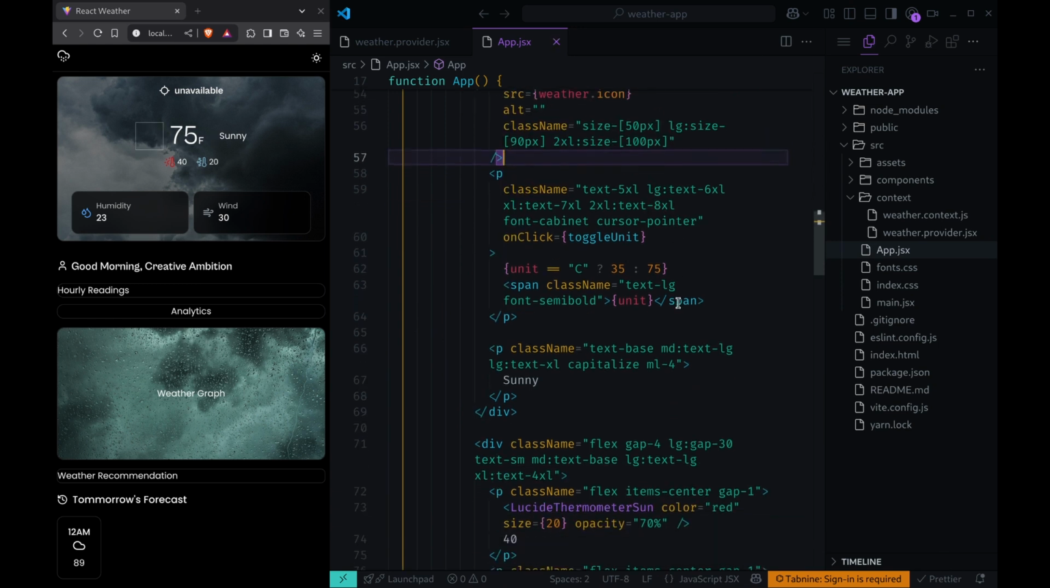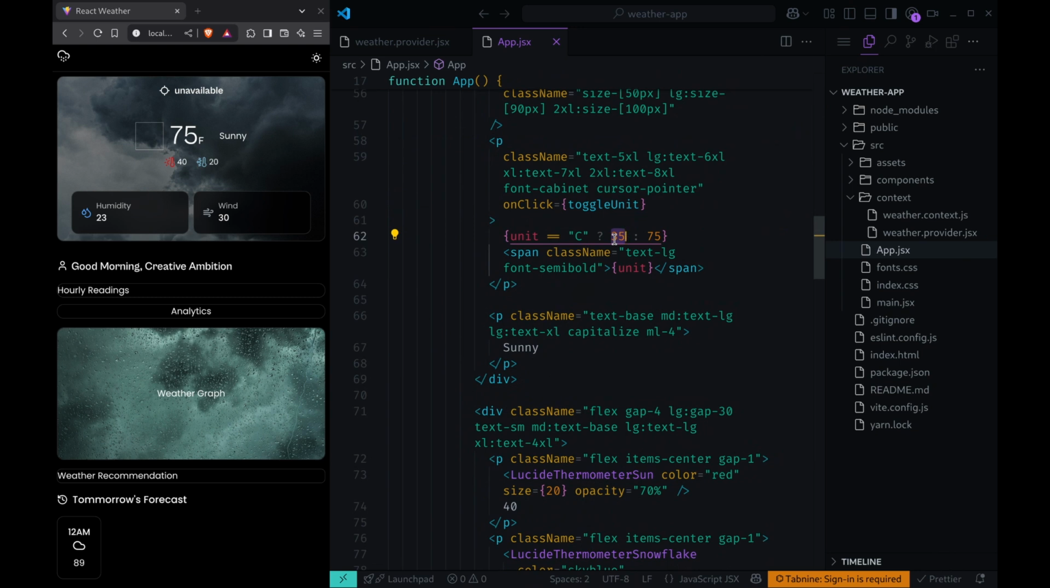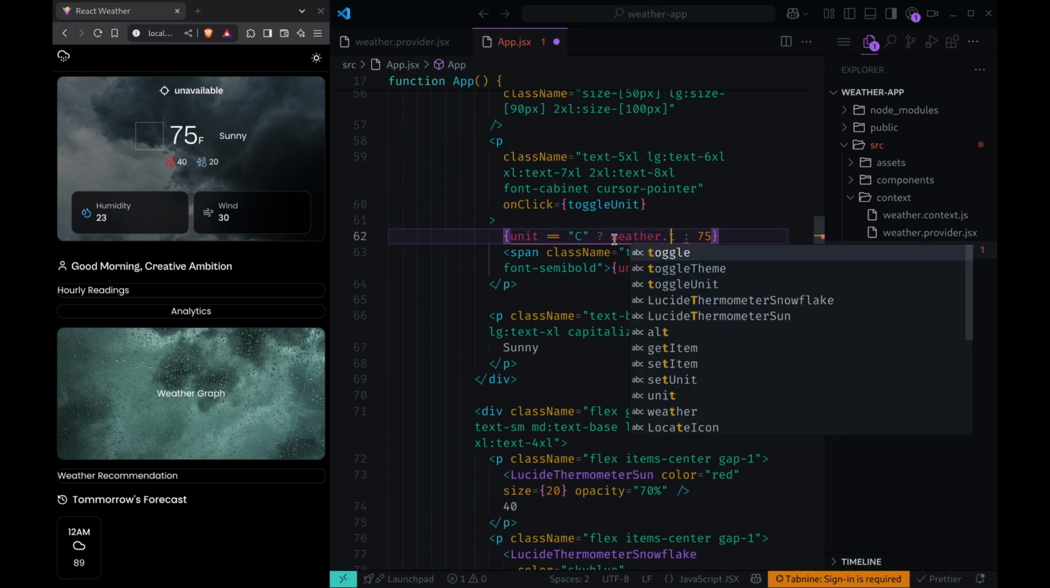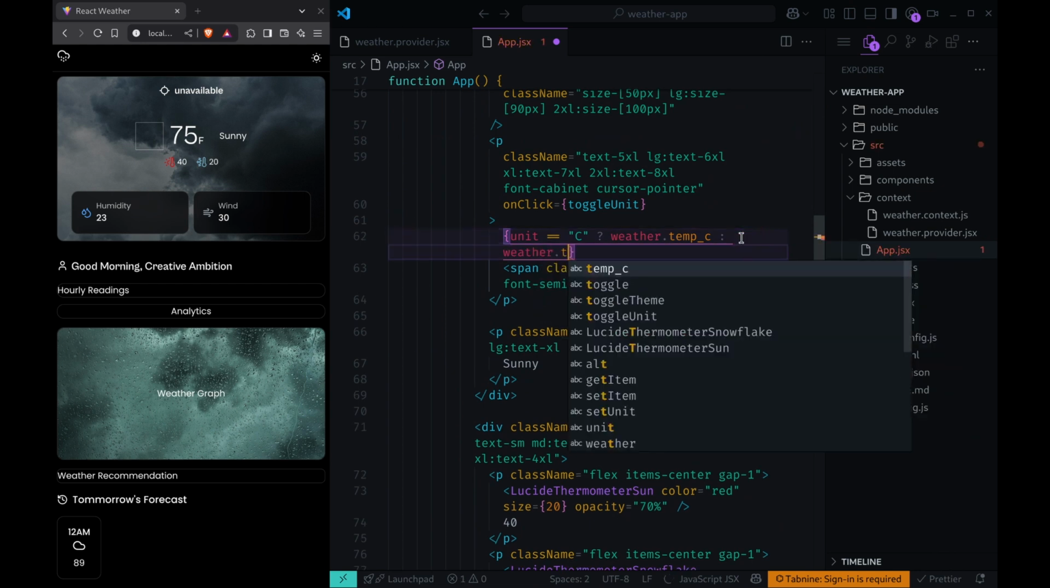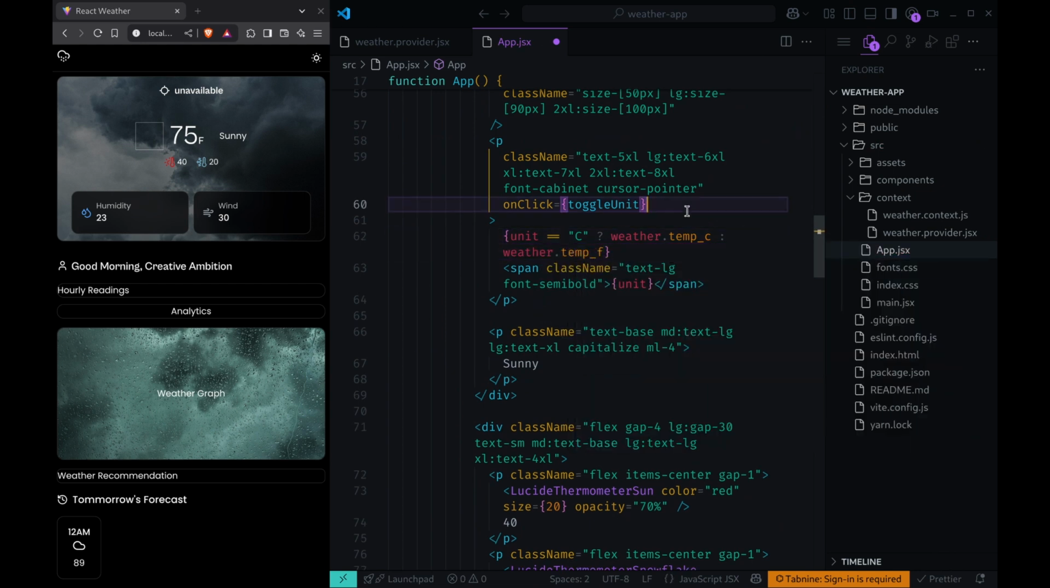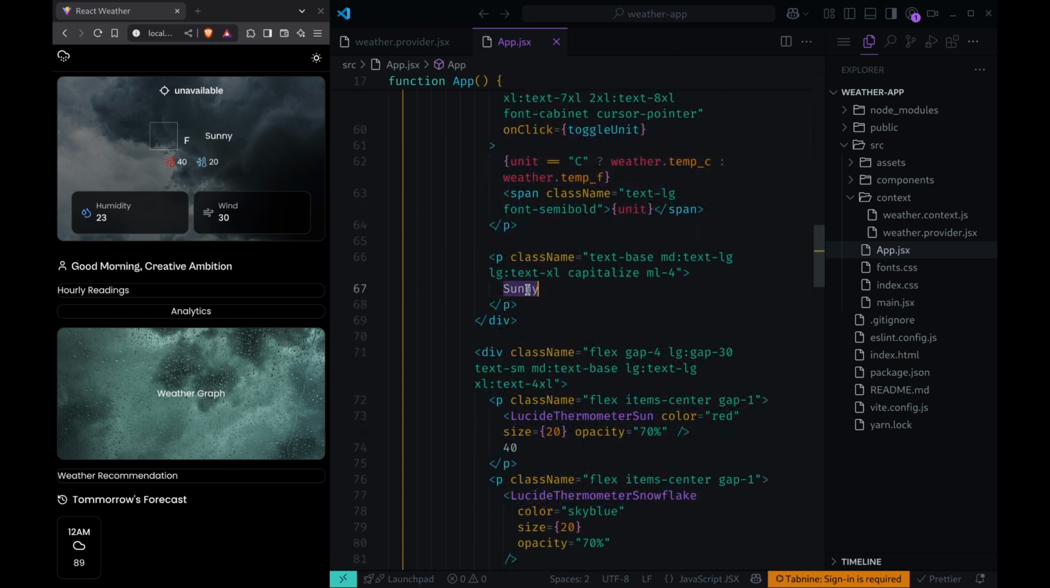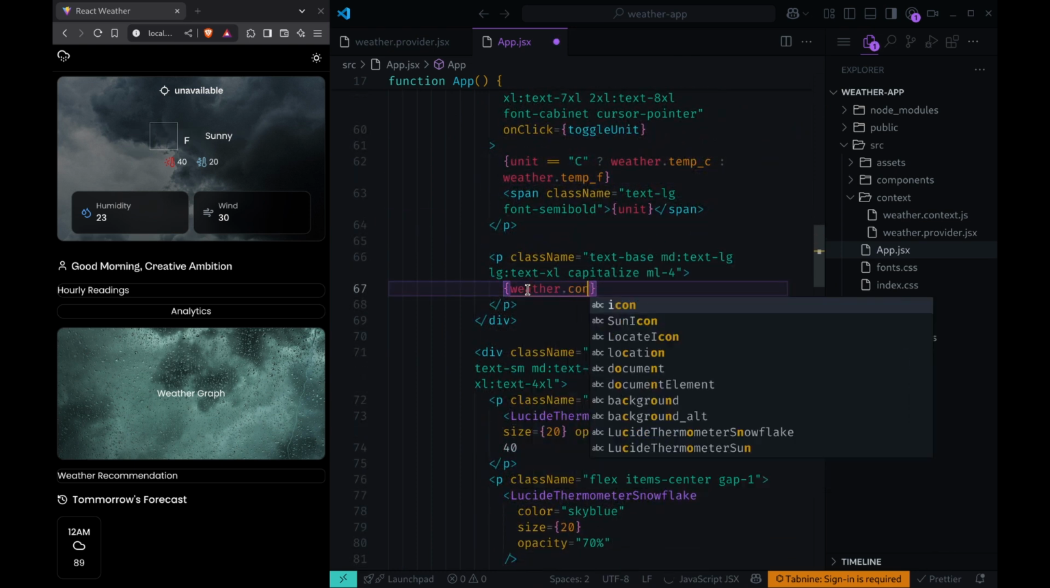Here, we're going to display the current weather based on the user's preferred unit. However, you'll notice that I'm using some properties that weren't part of the initial weather data structure. Don't worry about it, since this is just placeholder data, it's perfectly fine. When we make the actual API call, we'll make sure to include these properties in the real weather data.